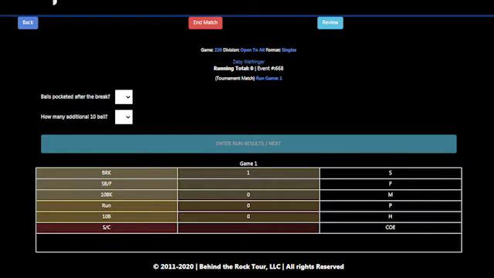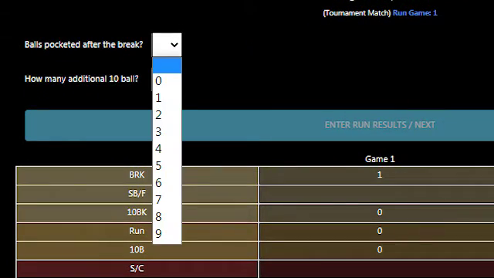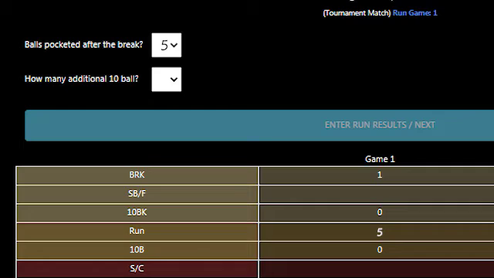Now we're on the run screen. The top of the screen displays the exact same information that we reviewed on the break. The numbered buttons is where you will mark how many balls you pocketed after your break. Do not count the balls pocketed on the break because we've already scored that on the break screen.